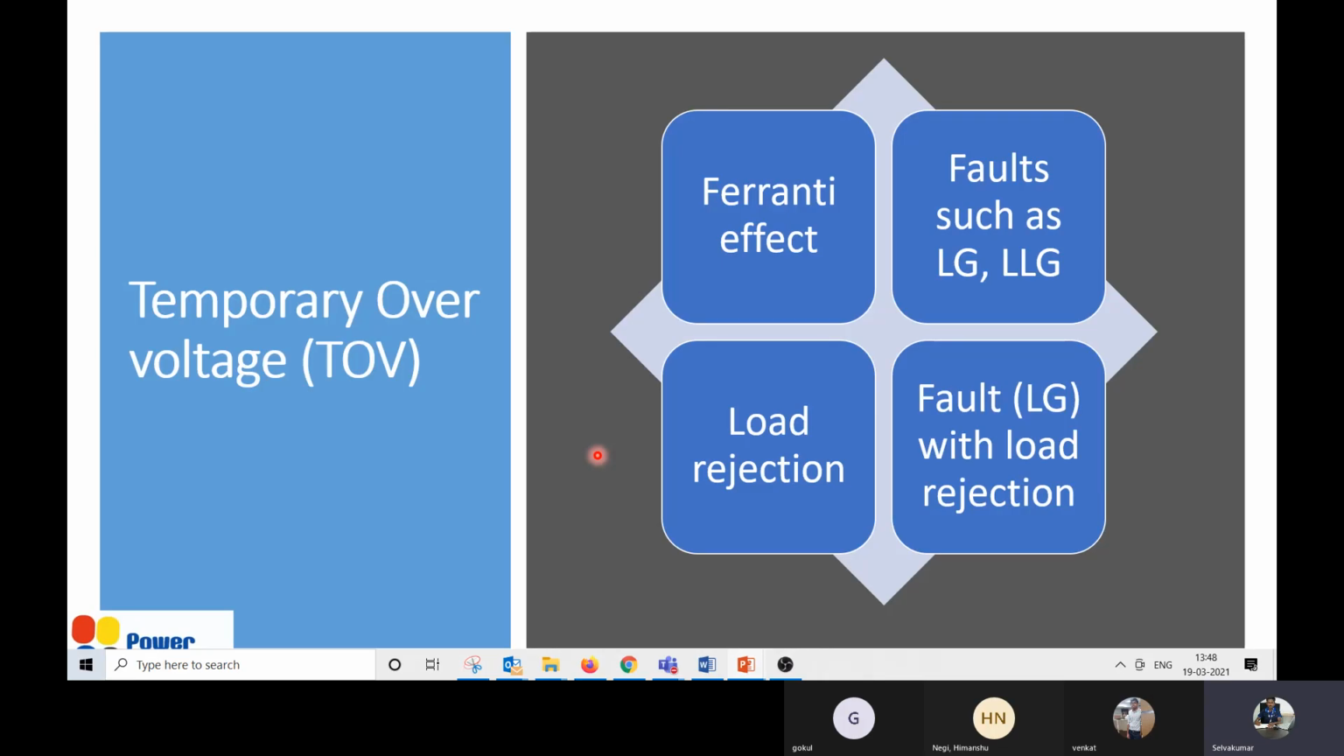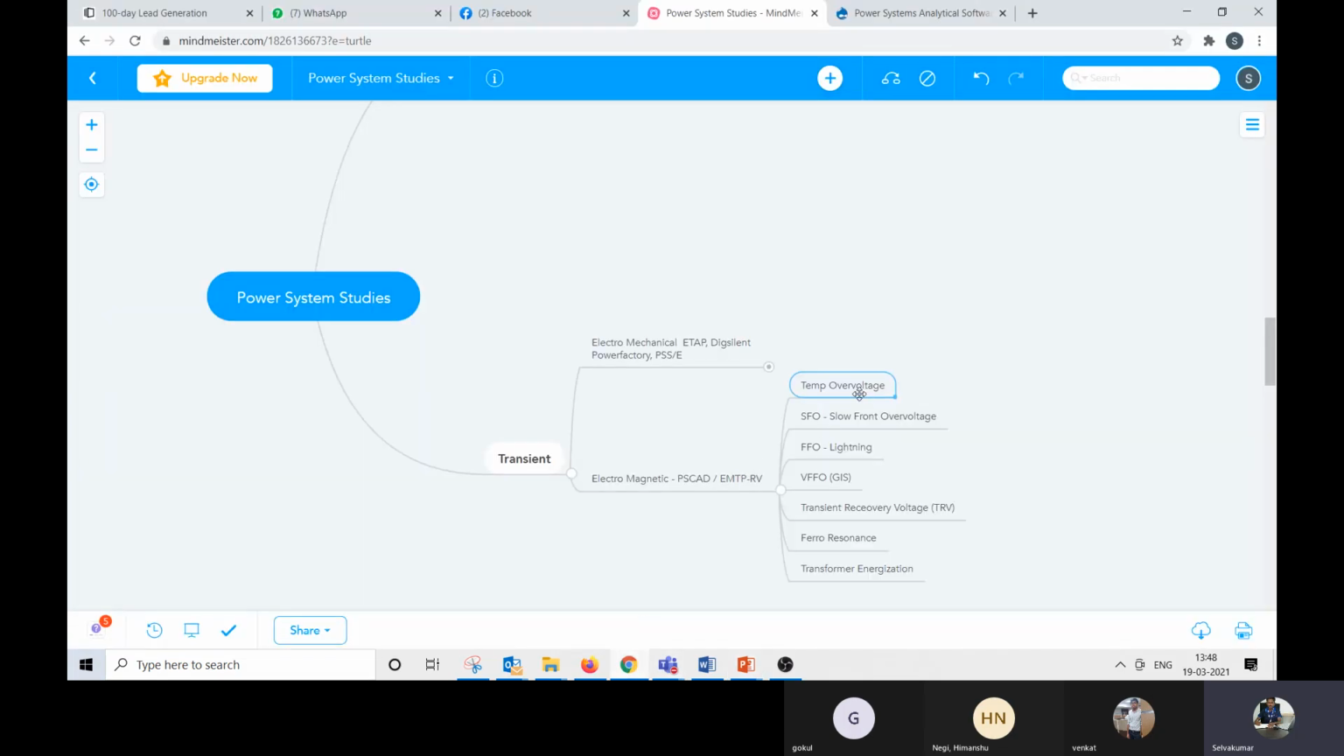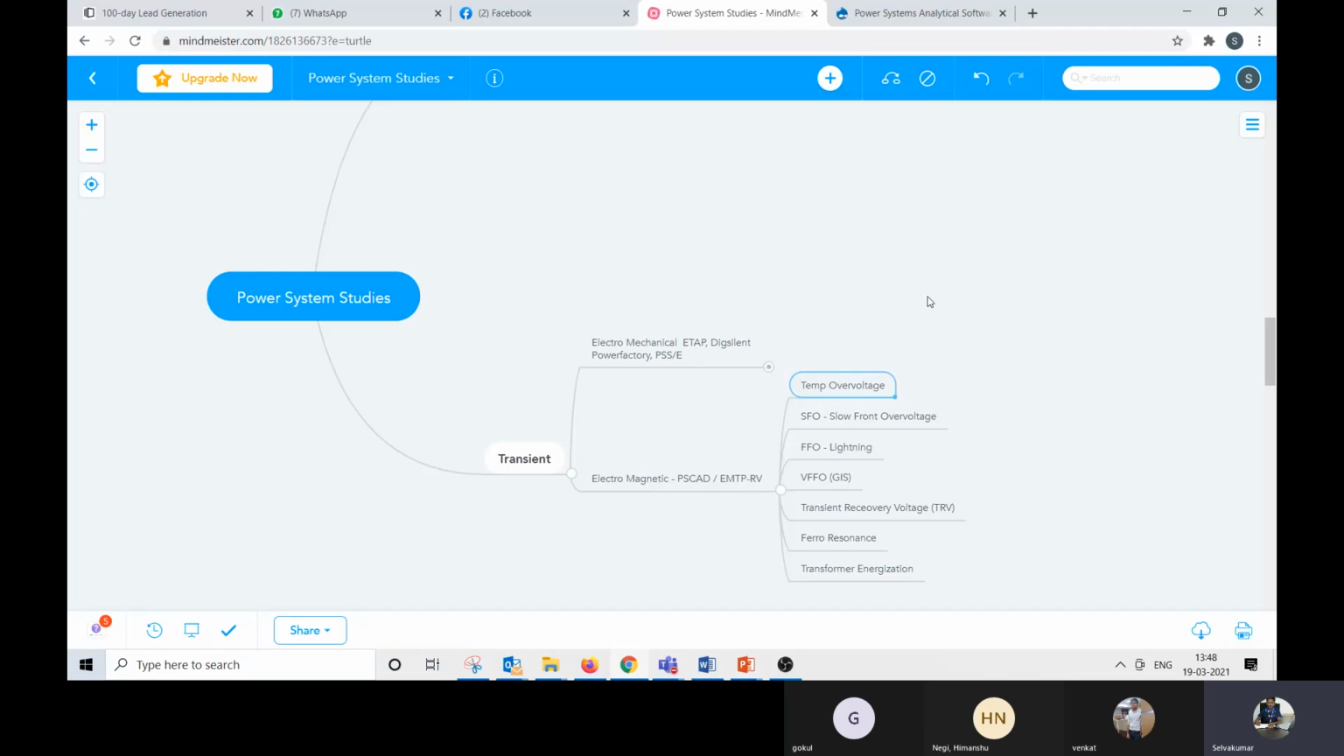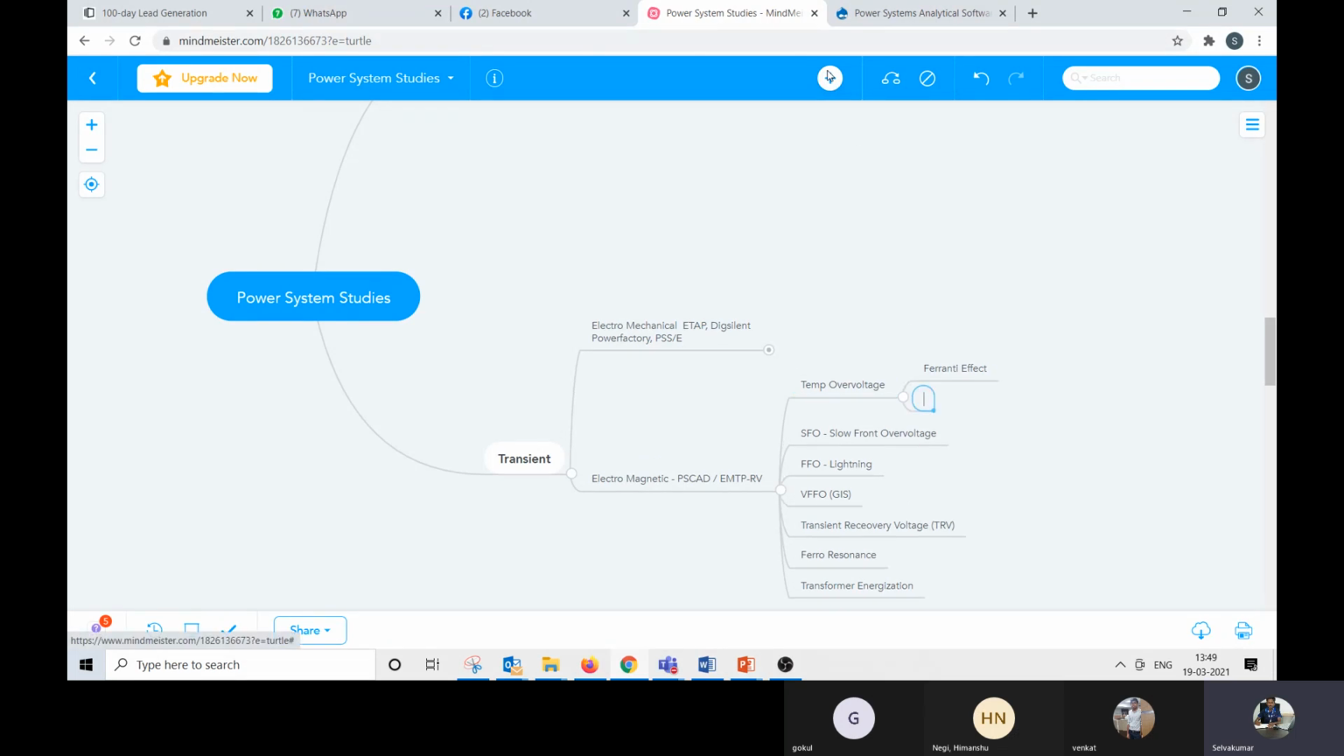So this is what I just want to cover at a high level. I will go to this mind map as well. When we talk about TOV, temporary overvoltage, what is temporary overvoltage? This could be all of these four. It could be coming from the Ferranti effect. So when we talk about the studies we need to perform as part of this temporary overvoltage, the first and foremost is the Ferranti effect.